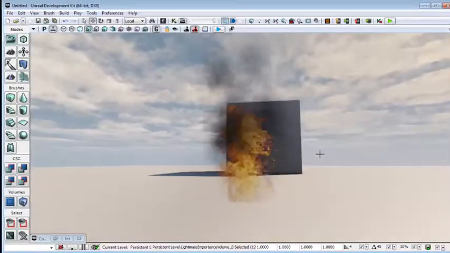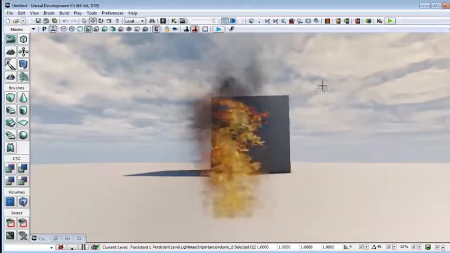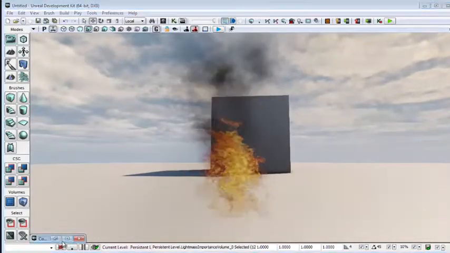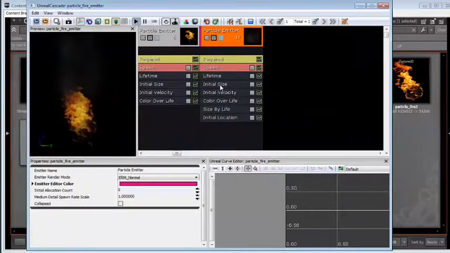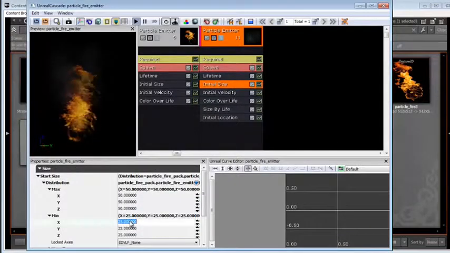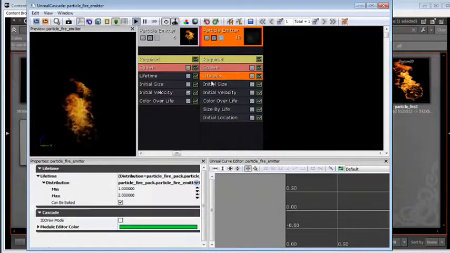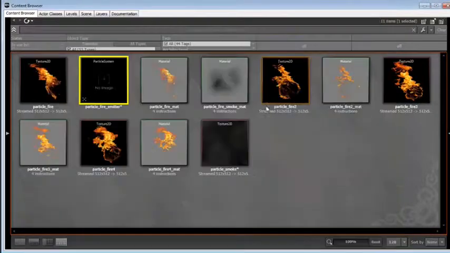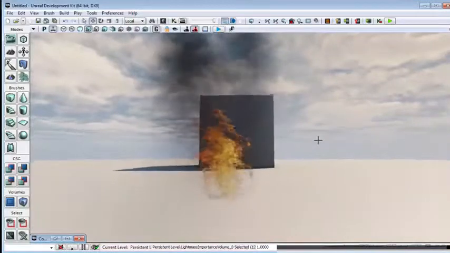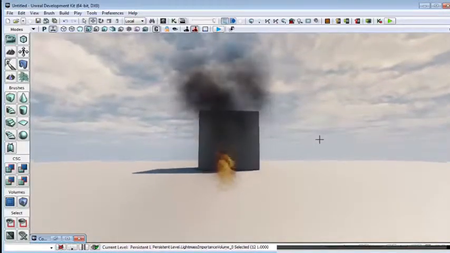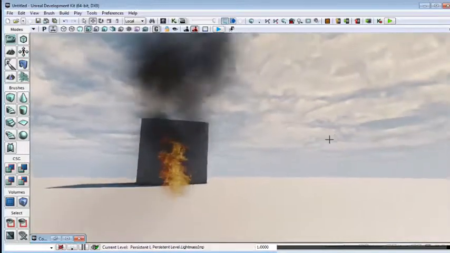We could possibly even thicken up this smoke a bit. So we can do that by heading back into the emitter. And we can increase the initial size, pop it back up to where it was before. It's got 50 for minimum, 100 for maximum. And we might just double the lifetime as well, so that the smoke goes all the way up into the sky before it fades out. We'll see how that looks. So that's looking pretty good.